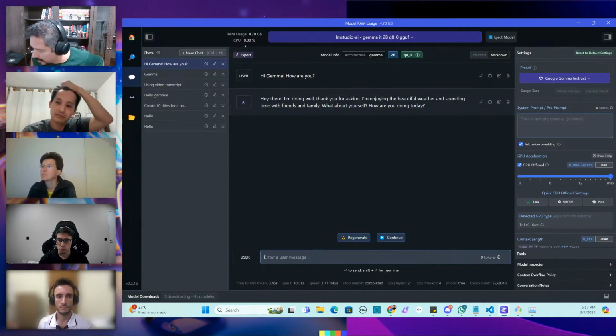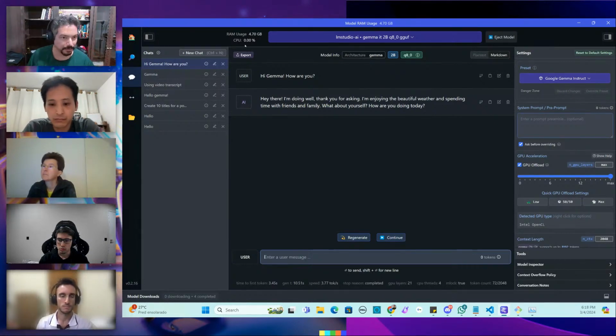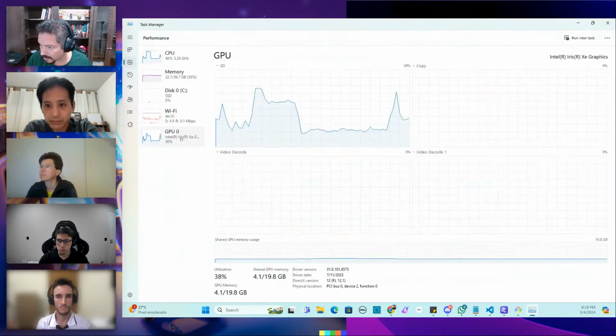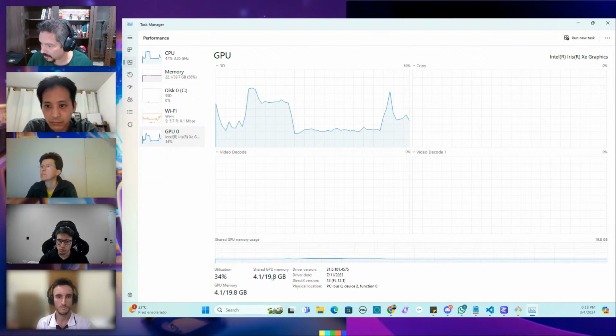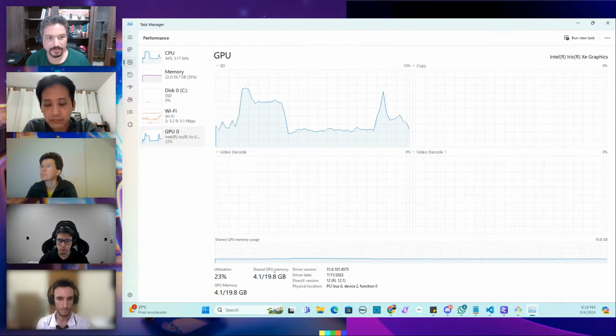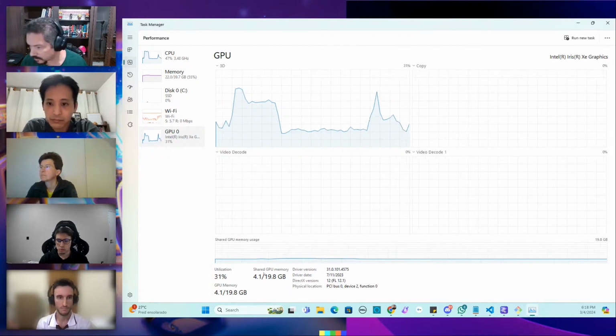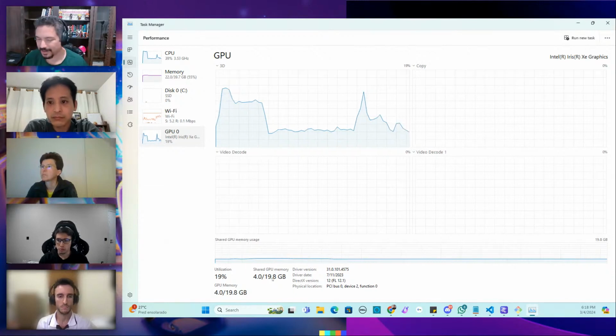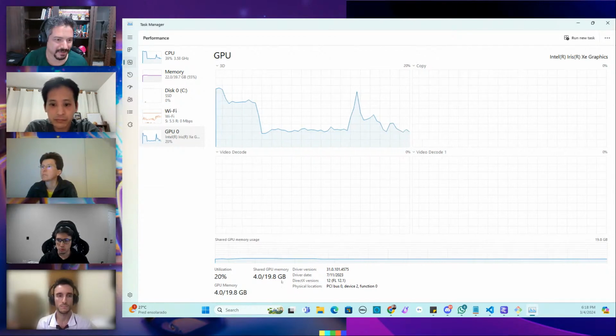My computer is not a game notebook. It's just a Dell notebook with an Intel GPU. So let me show you here. This is an Intel Iris with shared GPU memory. So it's not a real GPU. It's just the RAM being used as a GPU, right?